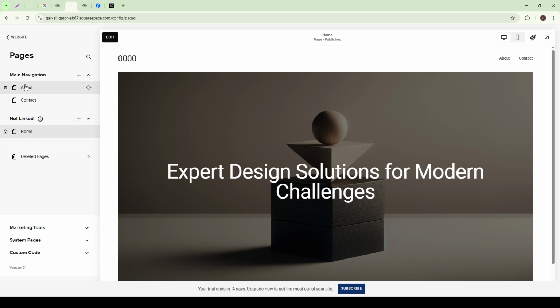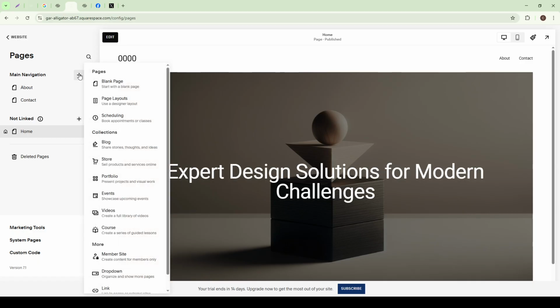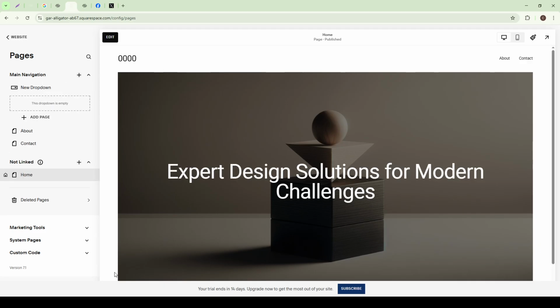Once you're in the Pages section, you'll see a plus icon or an option to add content. Click this to reveal a drop-down menu packed with different types of content you can create. From this menu, select Drop-Down. In Squarespace, this is their term for a folder. It's a handy feature to keep your navigation clean and organized, especially if you have multiple related pages that you'd like to group together.